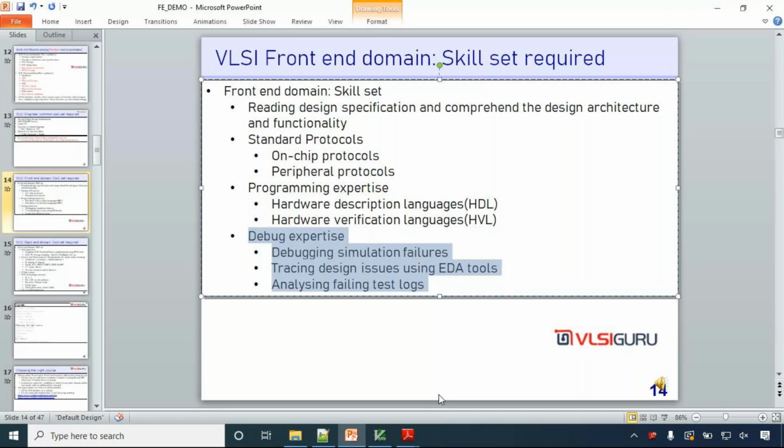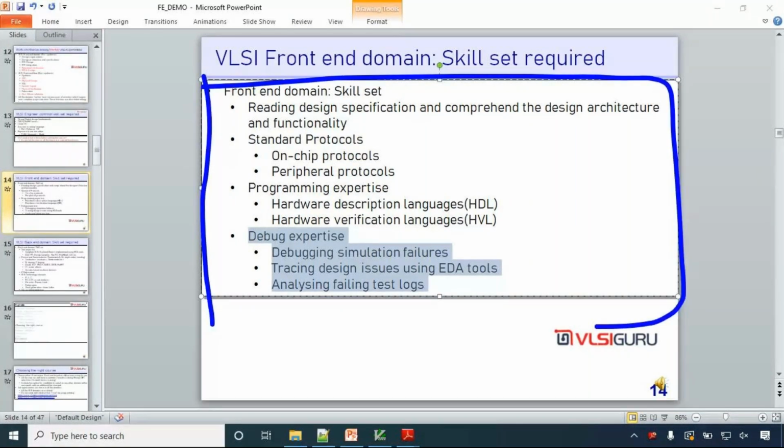So they should be good at catching the bugs. Given something, is it working properly or not? They should be good at debugging the failures, tracing the issues and analyzing the failing logs. Basically, given a code, I should be able to tell, is it working fine or does it have any issues? So for that, I need to have this skill set. So a front-end engineer requires all these skill sets.